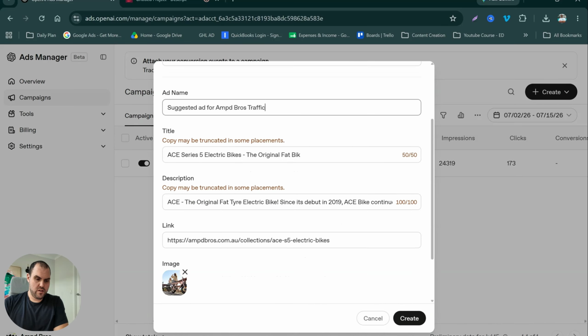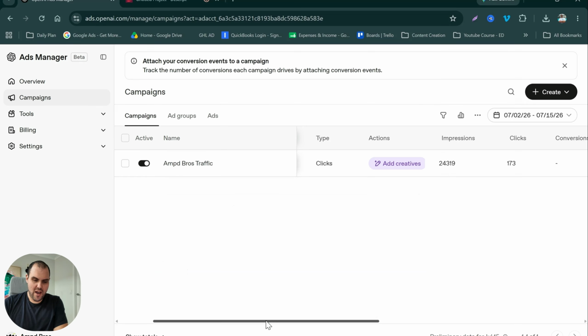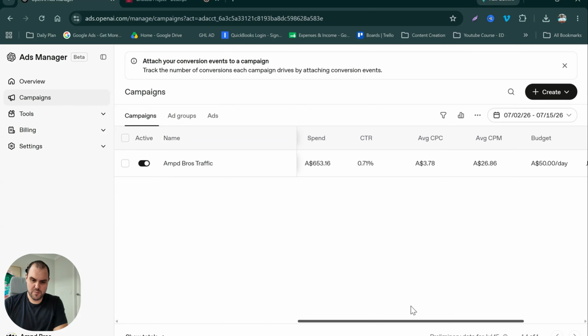Suggested ad for Amp Bros, Ace Electric Bikes, the original Fat Bike. Obviously it ran out of characters. So it just scrapes your website basically. If you're very good at AEO already, you're probably going to find that you do quite well with these. My gut feel is the cost per click is very high for ecom. Average CPM I'm not too worried about, because if it's quite detailed, awesome. But I don't know where this is.